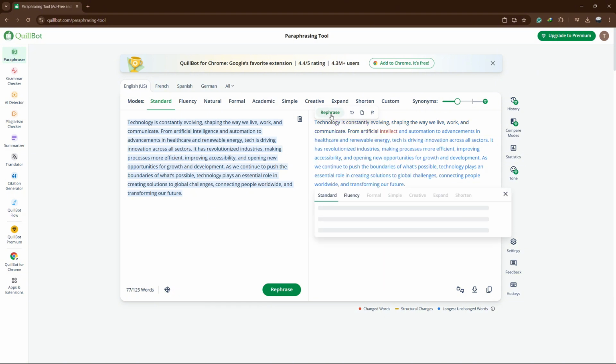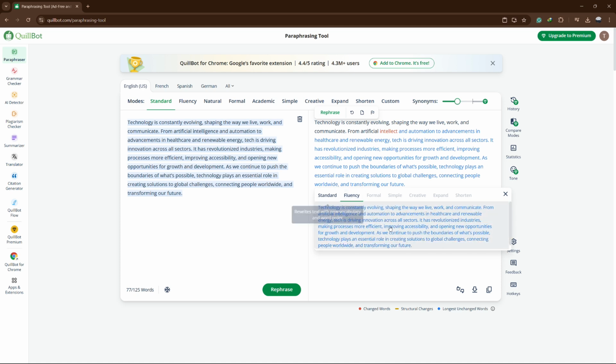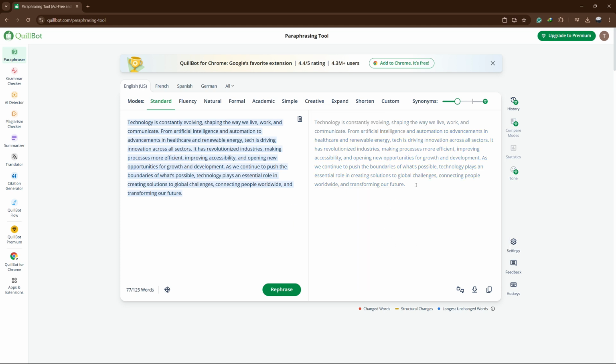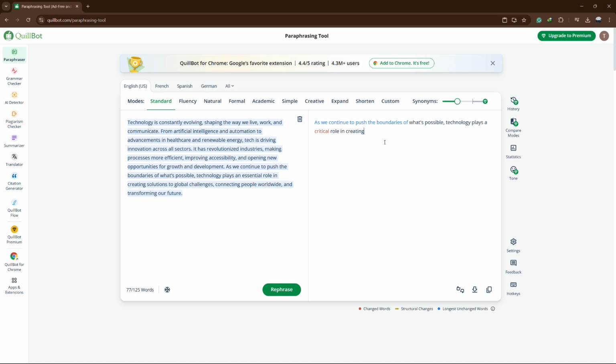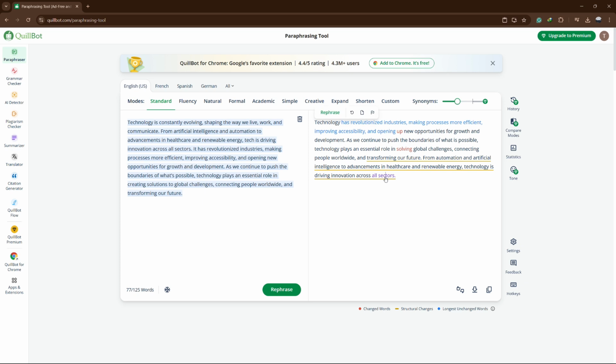If needed, you can repeat this process multiple times by copying the paraphrased text and running it through the tool again. The more times you paraphrase, the more natural the text will appear.